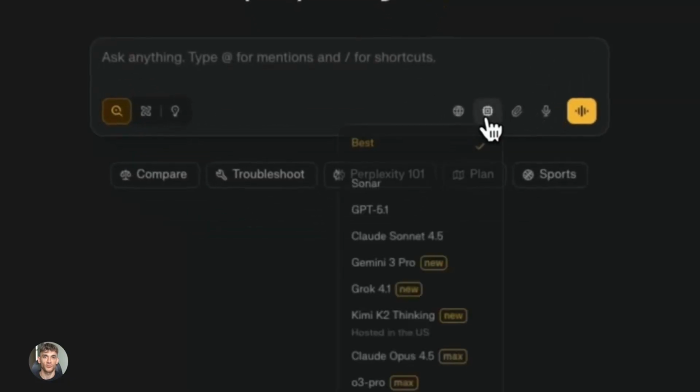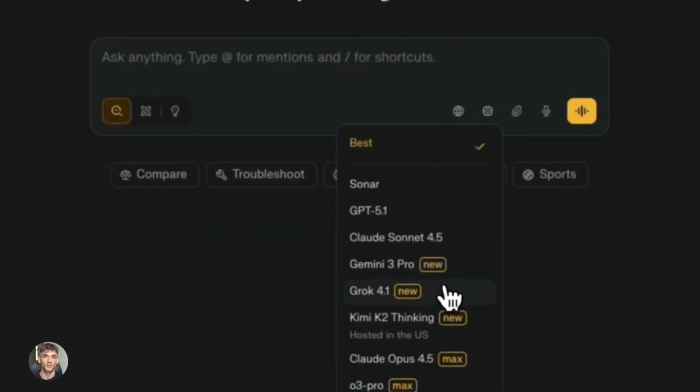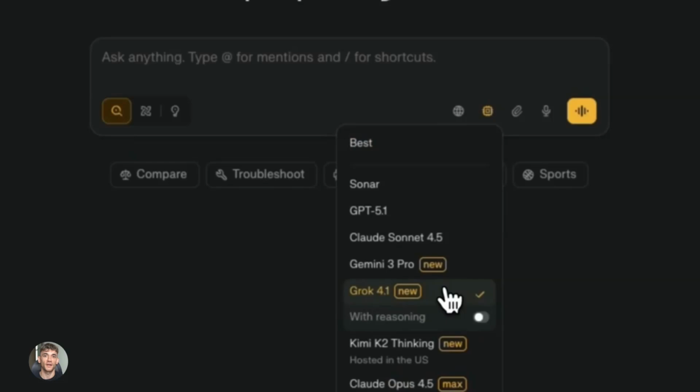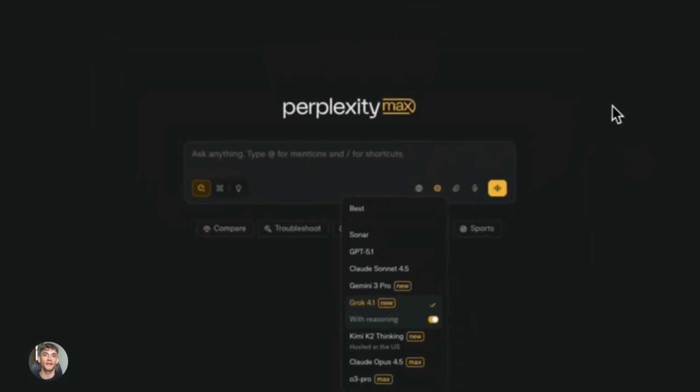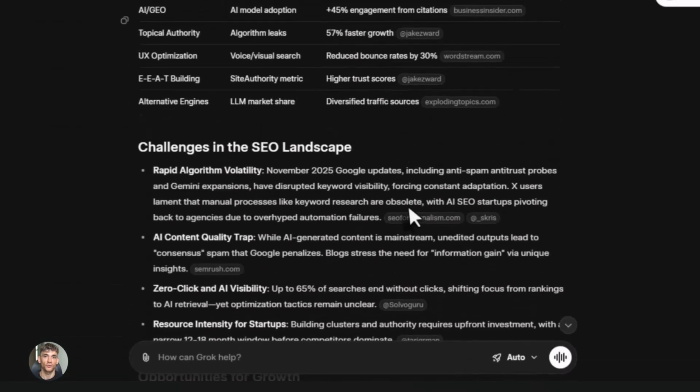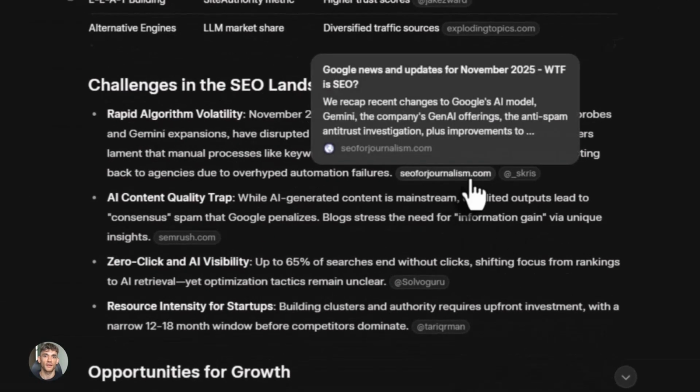Let me walk you through the interface real quick. When you open Perplexity, you'll see the search bar like always. But now when you click on the model selector, you'll see Grok 4.1 listed alongside the other options. Click it. Now everything you search will use Grok instead of the default model. It's that simple. You can switch between models anytime.